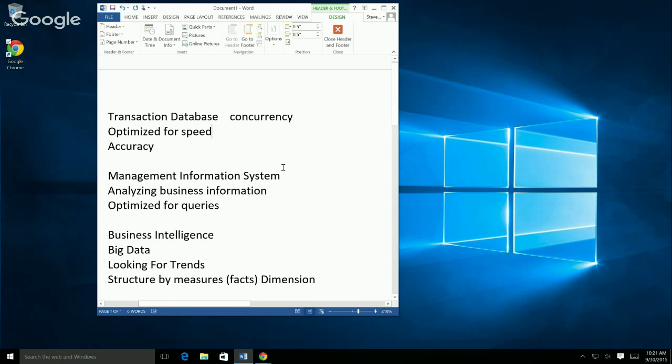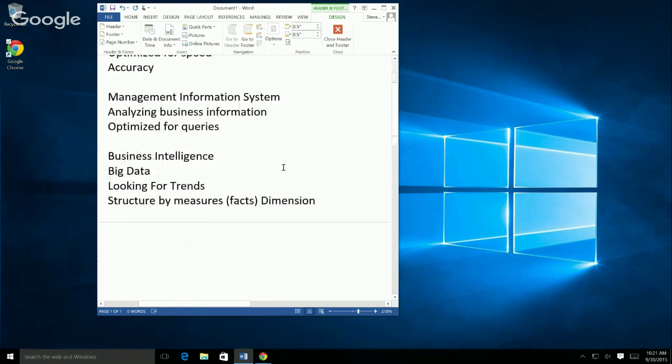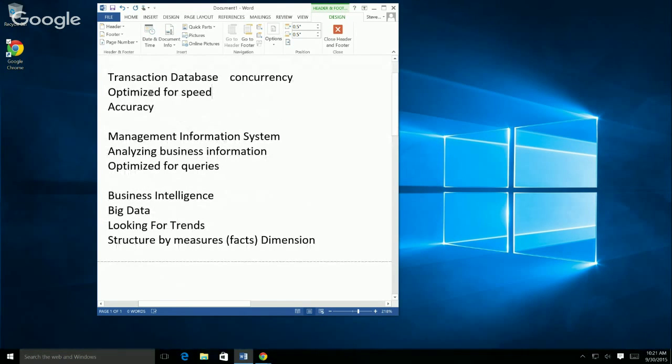Other questions? As I said, this is more just for your information. We're going to focus mostly on the transactional because it's actually the simplest to do. We'll do a little bit of this in the sense that we'll do some queries, but we won't make it a whole separate database.